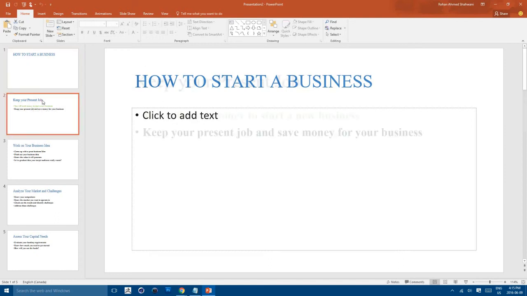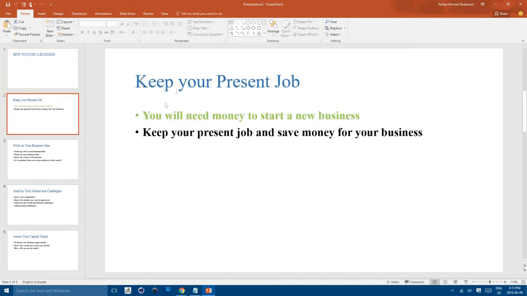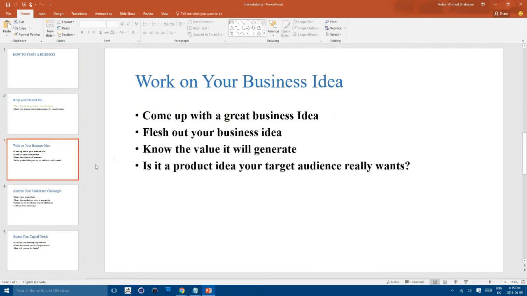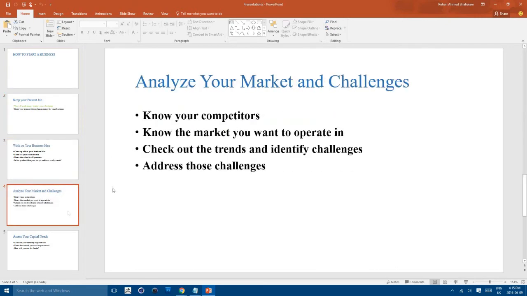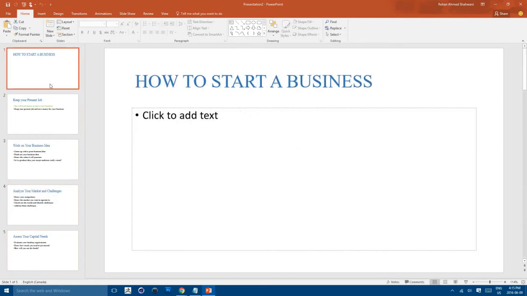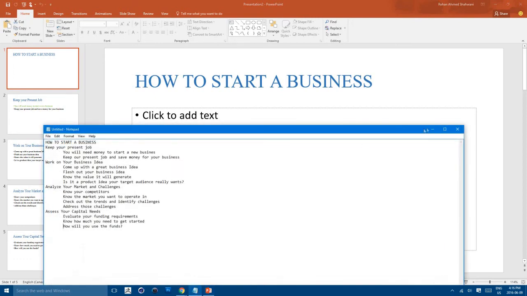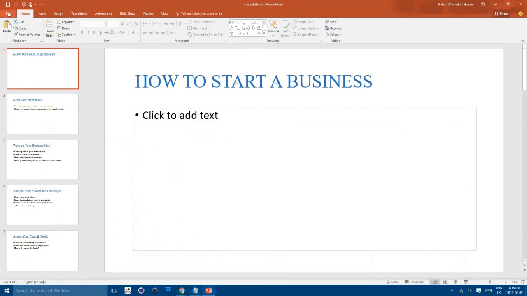Now, this is my first heading. This, as I said, I made it green. Keep your present job. The next slide, work on your business idea, analyze your market and challenges, assess your capital needs. Now we're going to do the same thing with Notepad, but keep in mind in Notepad we didn't really change the color of the text, so it was all black. So it's going to be black in our presentation as well. Now if Notepad gave us some features to actually change the color of the text, then it would appear as a color change. But since Notepad doesn't have that, we're just going to come up as black.